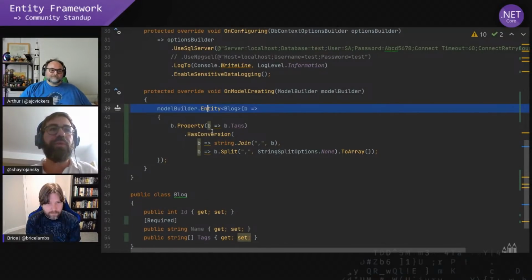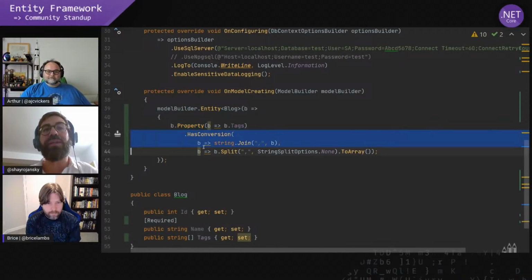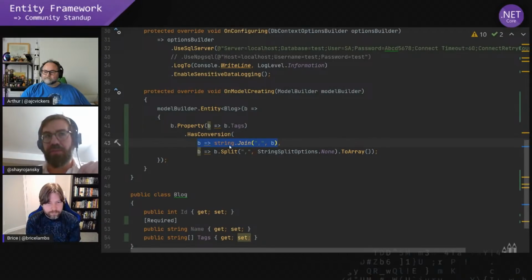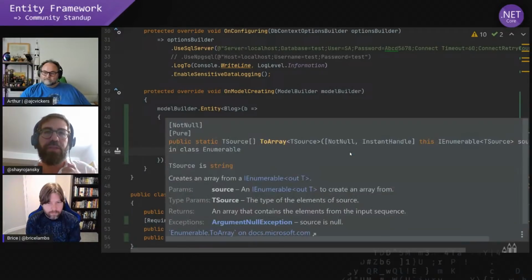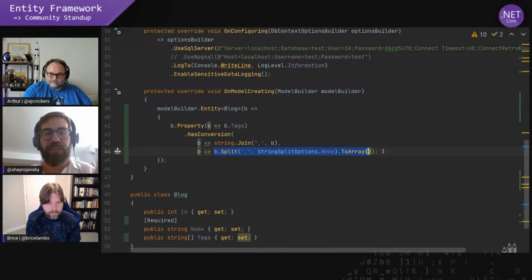So what you have, we're configuring the property Tags on Blog. This is the array property, and we're configuring an explicit value converter. This is exactly what happened before with the implicit one, with what we saw with the IP address. What we're saying here is, when we're sending something to the database, we take that array and we join it. This is just a method in .NET, join it with a comma. So we stick a comma in between every one of those entries in the array, and we send that as a string. When the values come back, we do the opposite thing. We split it by a comma, and we build an array out of that. So I hope that's pretty much clear.